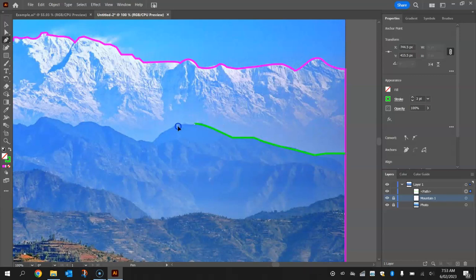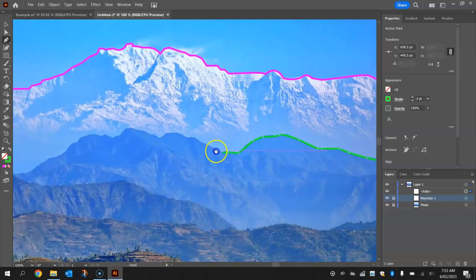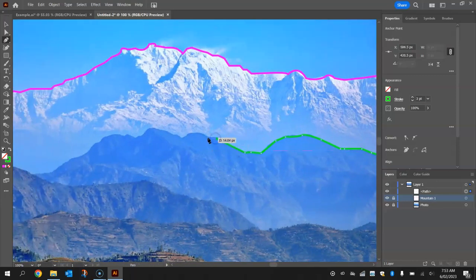It's up to you. Okay, so I'm going to fast forward the video now. I'm going to do all the different mountain ranges, or the mountains you can see in this picture, and I will get back to you at the very end.